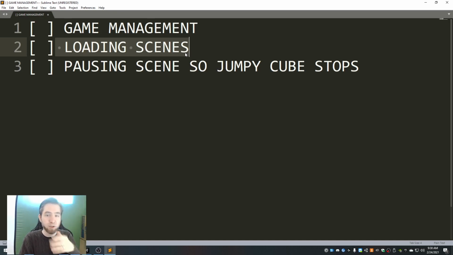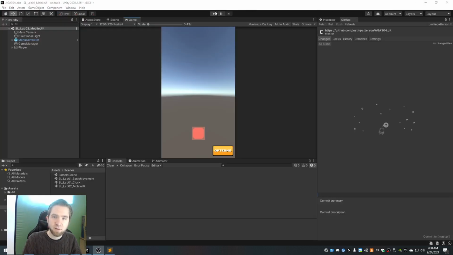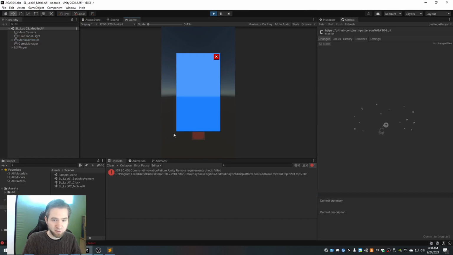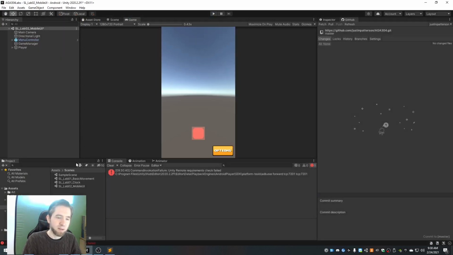And then, after having those two concepts in place, I want to show how you do something like pause the game so that Jumpy Cube will stop jumping when you hit the pause button. Because as it stands, if I were to play and tap, he jumps. If I were to hit options, he also jumps in the background as I tap. And you probably don't want that. So I'll talk a little bit about how to manage that.